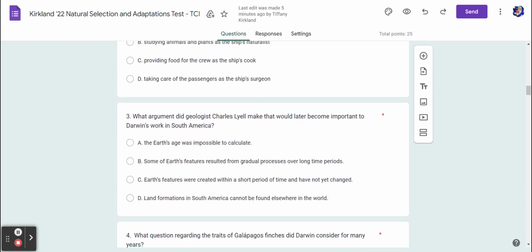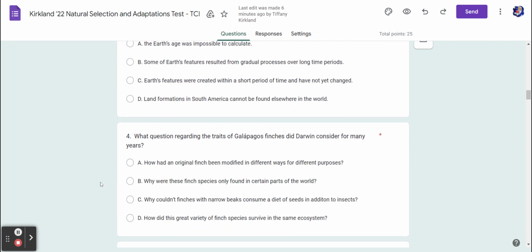3. What argument did geologist Charles Lyell make that would later become important to Darwin's work in South America? A. The Earth's age was impossible to calculate. B. Some of Earth's features resulted from gradual processes over long time periods. C. Earth's features were created within a short period of time and have not yet changed. D. Land formations in South America cannot be found anywhere else in the world.